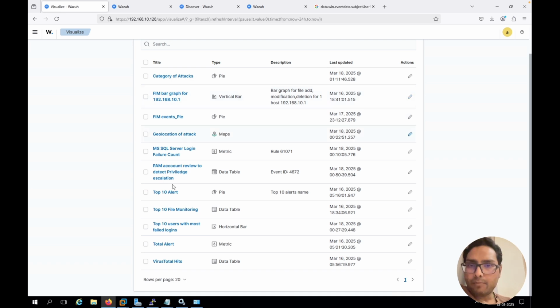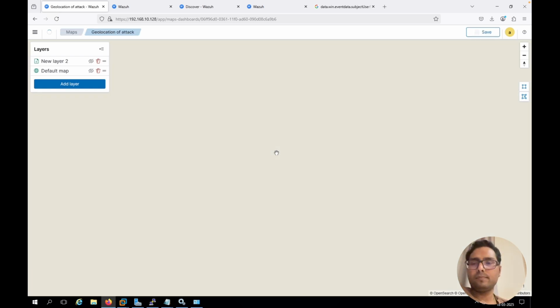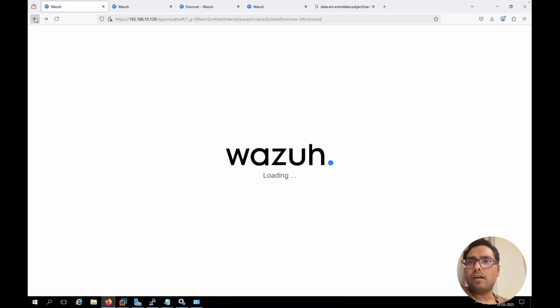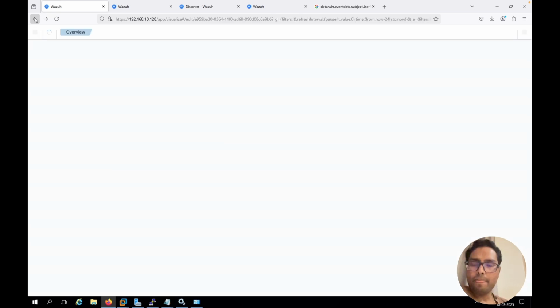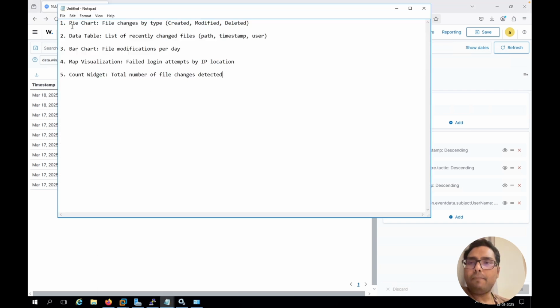And I'll show you how to make this kind of visualization. Also, I have created a map. Let me show you which one. This one is the map. So this is the geolocation of the attack. If you look closely, you can see how many countries we are getting attacked from, and which countries. So everything you can see from here. What I will show you is how to create those kinds of visualizations. So I have these 4 tasks.